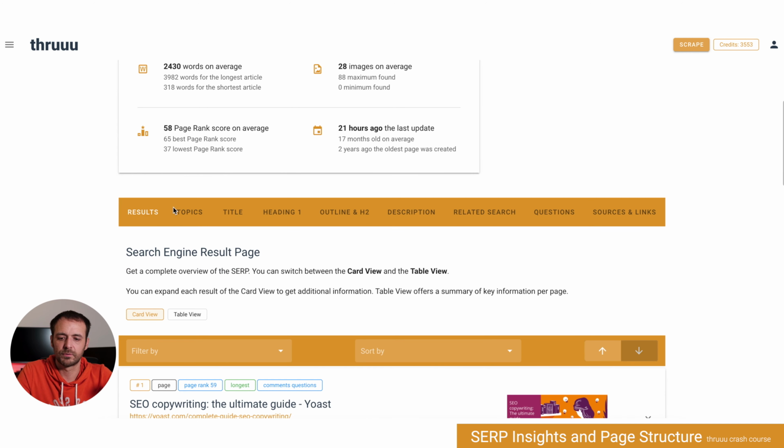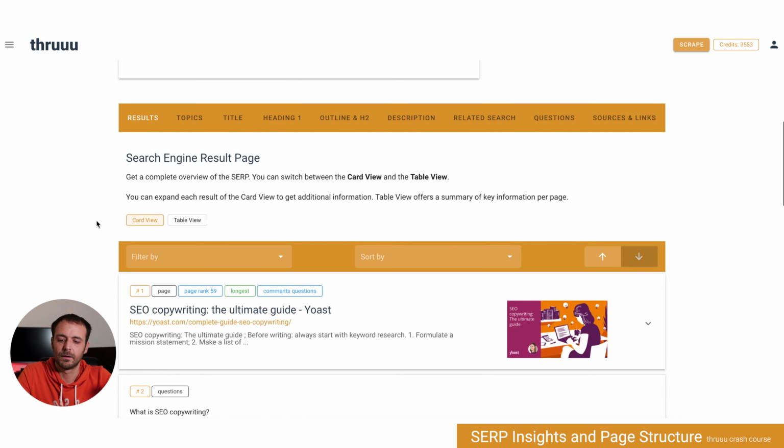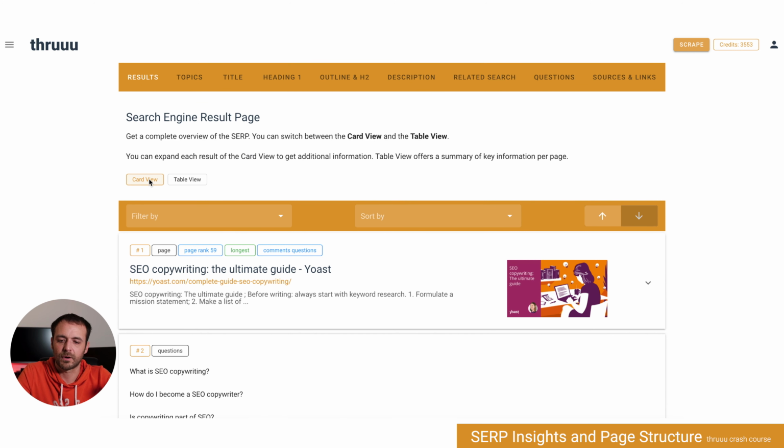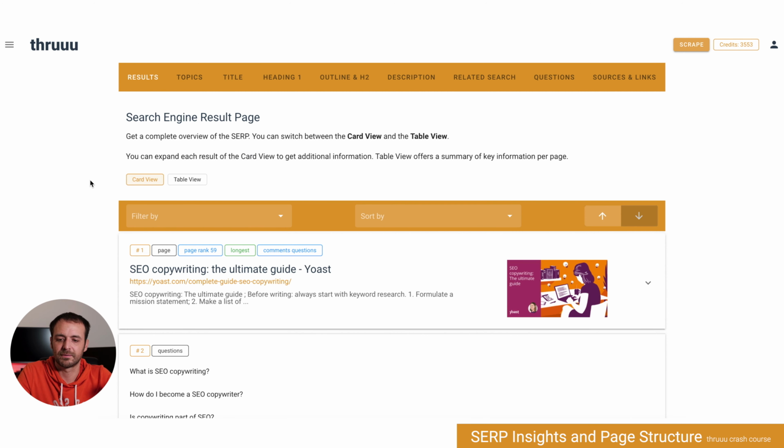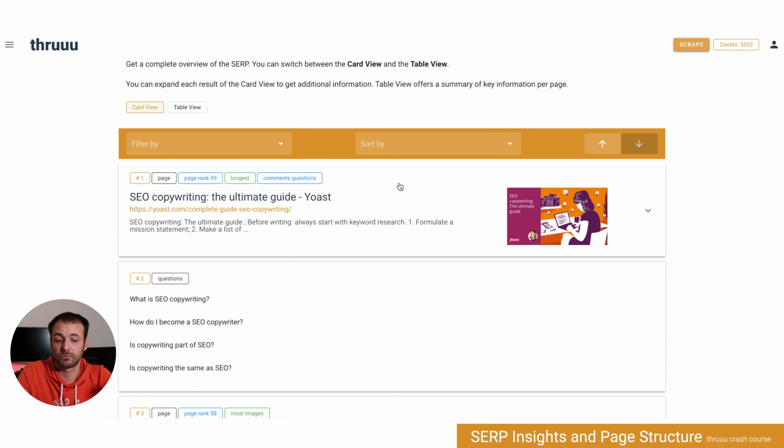If you scroll down, you will see different tabs: result, topic, title, heading, and so on. We'll have a look at all of them in the next lessons, but in this lesson we focus on the result tab. In the result tab there are two views: the card view and the table view. So first let's check the card view. The card view basically shows you all the results here.